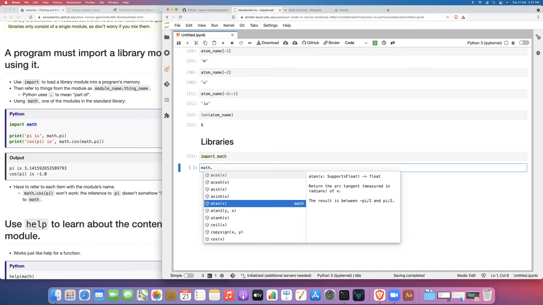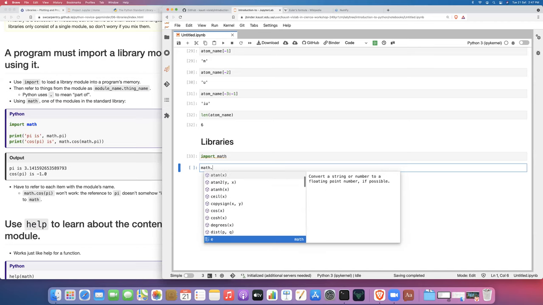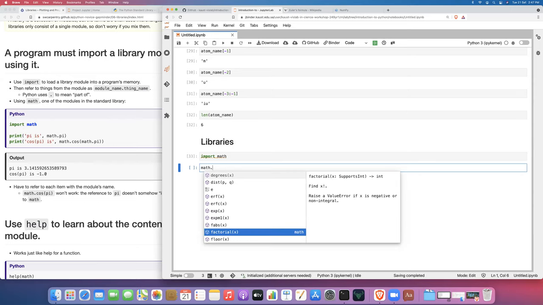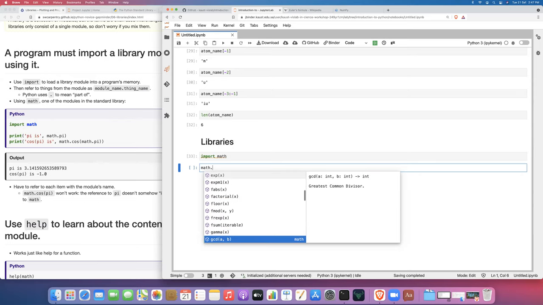So these are all various trigonometric functions, more trig functions. So here's an example of a mathematical constant. And other functions. So here's the exponential function, factorial function. And you can just scroll through here and see all the different simple mathematical functions that we have available.